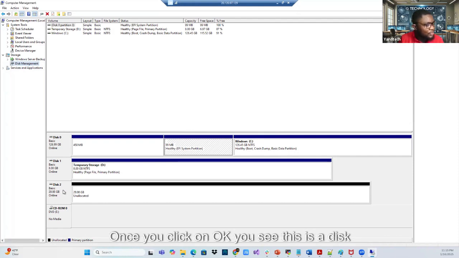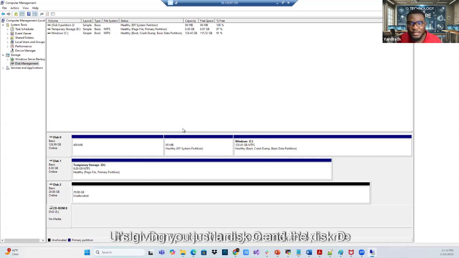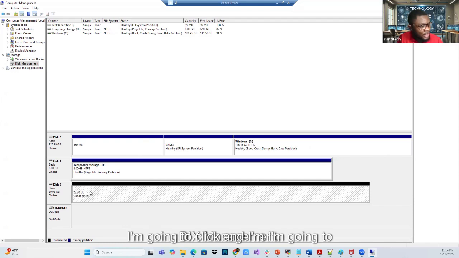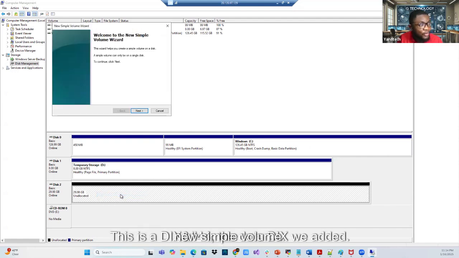Once you click on OK, you see this is Disk 2 with a size of 29.98, approximately 30 GB. And right now it is showing unallocated. That's why when you go to This PC, it's giving you just the disk C and the disk D. So for us to initialize this, I'm going to click on the 29 where we have the unallocated, then I will right click and click on New Simple Volume.